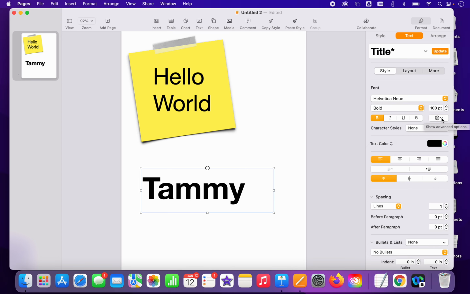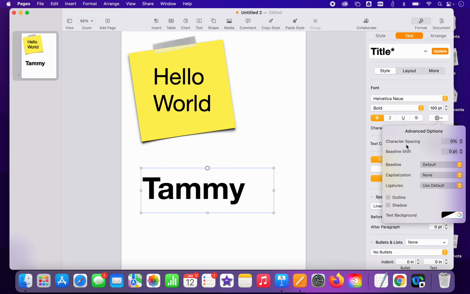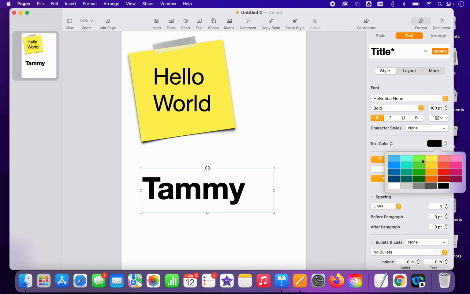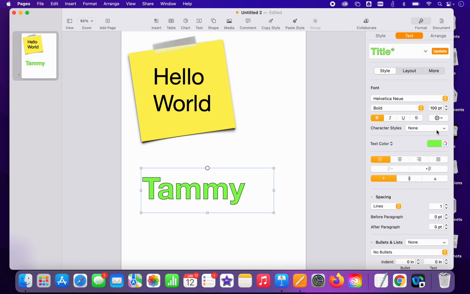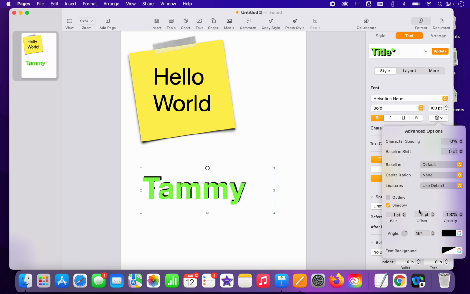But you can also click this little gear, this Show Advanced, and then you can fuss around with some things in here. So if you wanted to do an outline, and do an outline in black, but then you come and make your text green, then you can have an outline. And you can even make that outline thicker. You can take the outline off and give it a shadow and mess with your offset to make the shadow subtle or make the shadow very obvious.